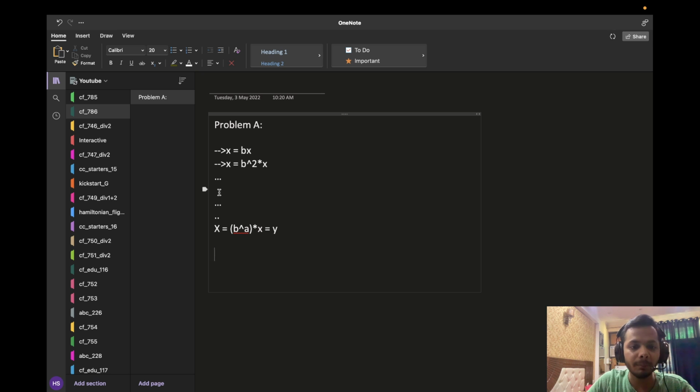So obviously for a pair to exist, y should be divisible by x, right? So first thing is that y should be divisible by x, and the second thing is that we need to find two numbers a and b. So we need to find a pair a comma b such that b raised to the power a is equal to y upon x.